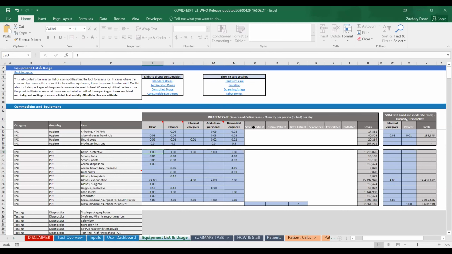We also give the ability to input based on patients. In particular for this section, this really only refers to medical or surgical masks for patients. Here we've said that both patients, so both severe and critical patients, need 2 masks per day. Then the tool quantifies the total commodity need for this setting of care. So for inpatients, this is the total estimated commodity need for these commodities.